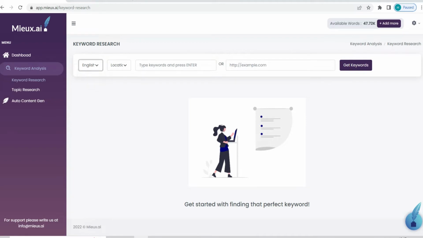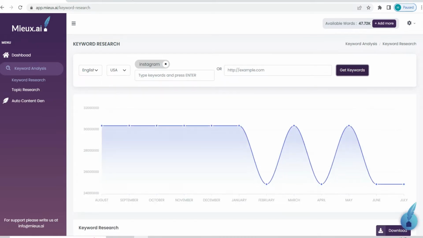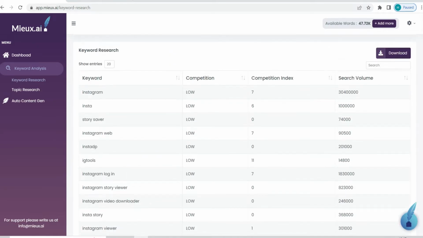So I'll just select language English, and you can just select the location here. So I'll select United States, and here, as you can see, you can just enter the keyword here. Let's say Instagram, and let's check out the keyword difficulty, search volume, and everything related to this particular keyword. So here, as you can see, this is the keyword here. Then we have this competition, then we have this competition index, and that's the search volume here.